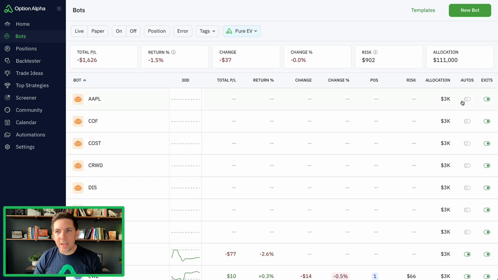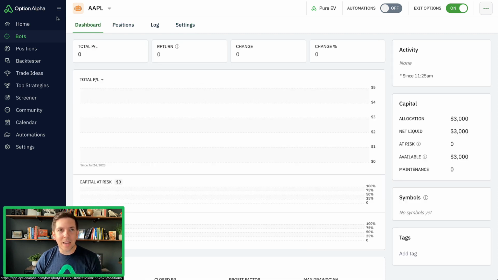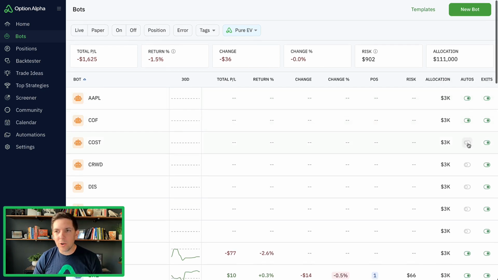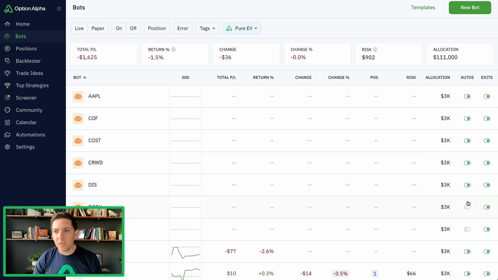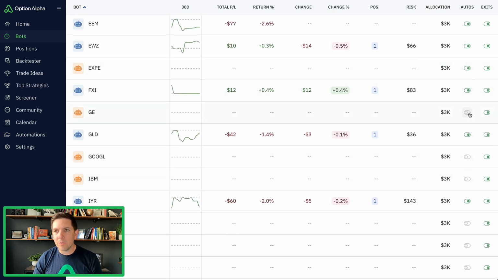You can see I allocated 3,000 to each of these across the board. They all are running the exact same pure EV scanner experiment that we have right now, with just the single change, which is the inputs. They are all set up exactly the same, except the only difference is the symbol that we're trading here. So what I'm going to do is simply turn on all the automations for all of these now that they're all created. I can just slowly go through the list here and turn on all of these.